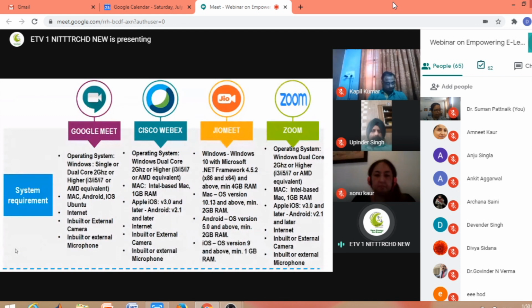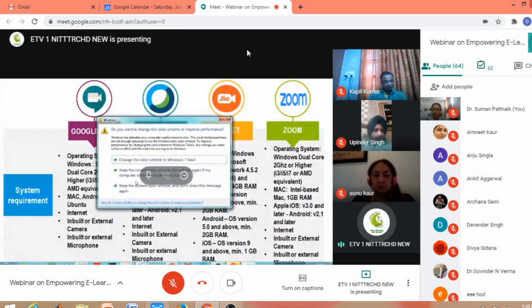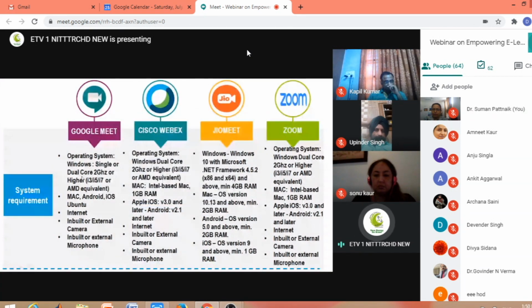So this is a system requirement. You need hardware, I mean a laptop with internal mic and camera, or Android phone or iPhone. Then the operating system for Google Meet is Windows single or dual core or higher, or other AMD equivalent.